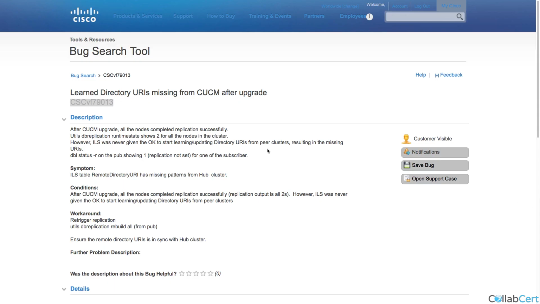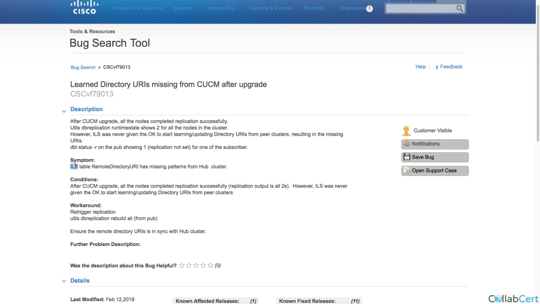On Cisco's website, it gives you a bit more of a description of the bug that we're running into. It says utils DB replication runtime state shows 2 for all nodes in the cluster, which is what we saw in the HQ when I was on the CLI. However, ILS was never given the OK to start learning updating directory URIs from peer clusters, resulting in the missing URIs. So it tells you here, this table here, remote directory URI has missing patterns from the hub cluster. After UCM upgrade, ILS was never given, okay, fair enough. Now, what's most important is the workaround.